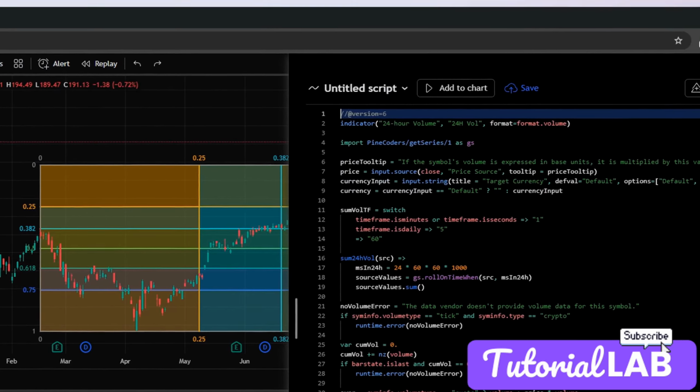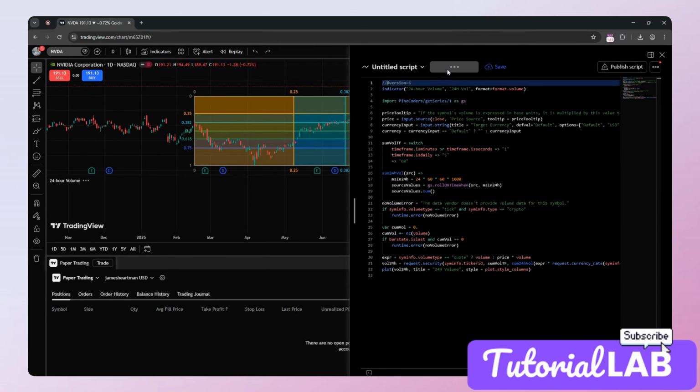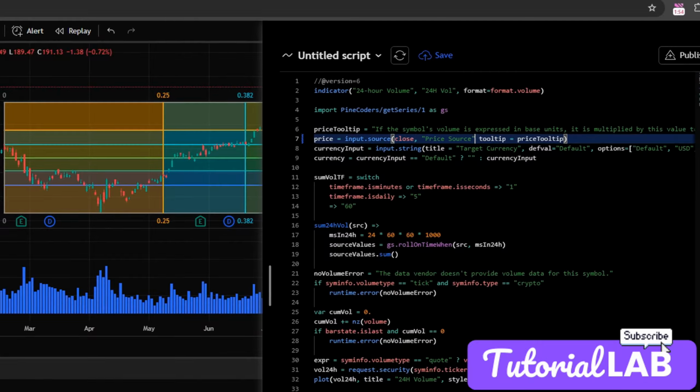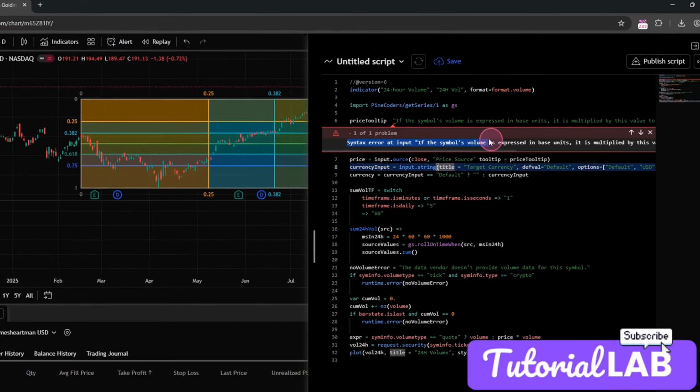Once the code is loaded, click Add to Chart. If the script has no errors, the indicator will immediately appear on your chart. If there is an error, Tradingview will highlight it and show you what needs to be fixed, like this.